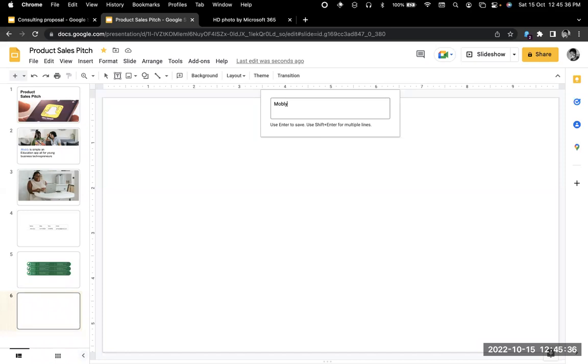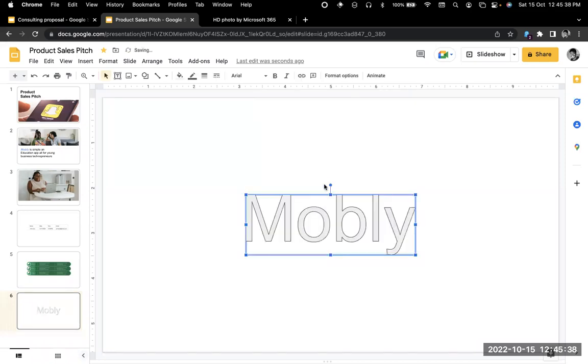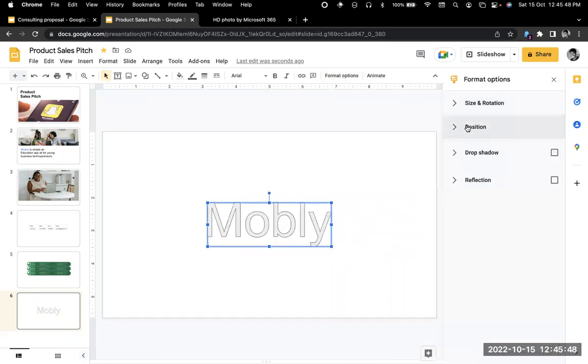I think Mobly, was that the name of the item? So when I say Mobly, it automatically creates this WordArt. And this WordArt is not as it's not like what we used to have in the past, right? But of course, you have formatting options here. You can also apply drop shadows if you want to, reflection if you want to.